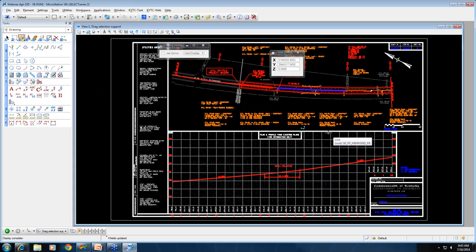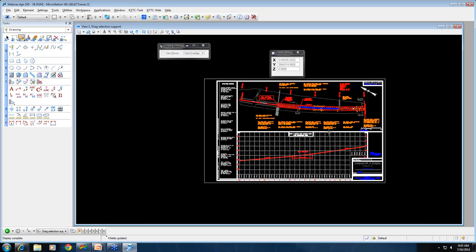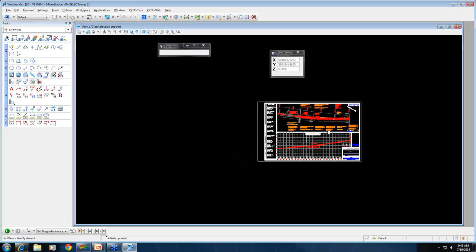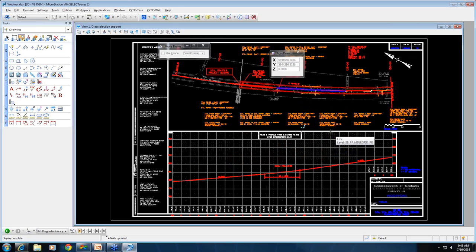There we go. For whatever reason, this one we've got set very sensitive, and it's kind of hard to do, but you'll get the hang of it. It works pretty good and pretty slick.